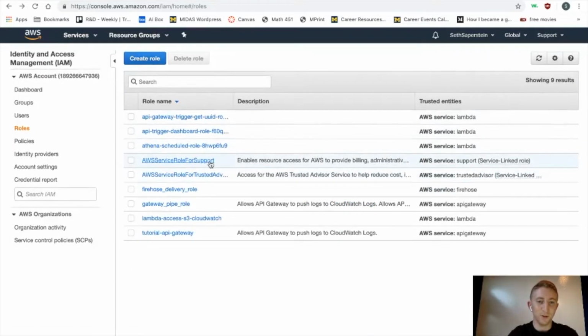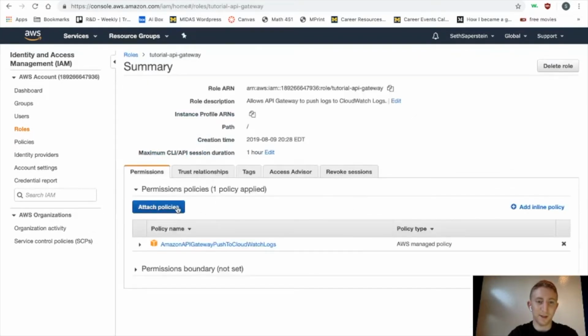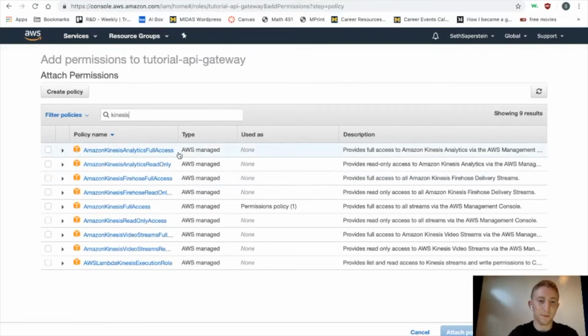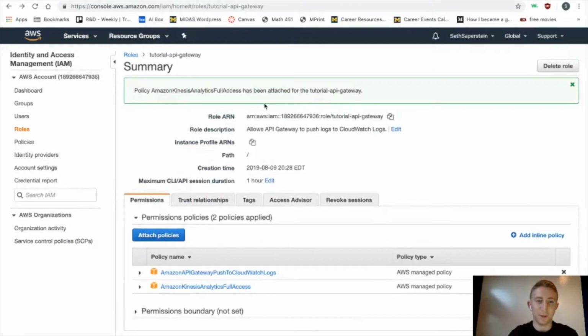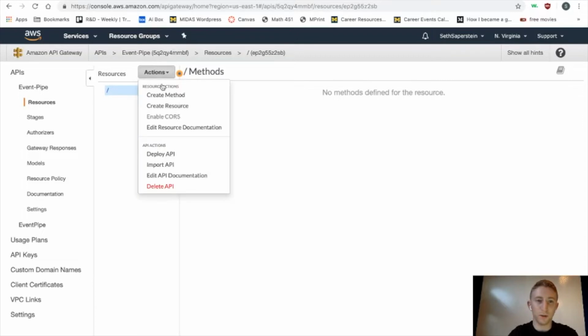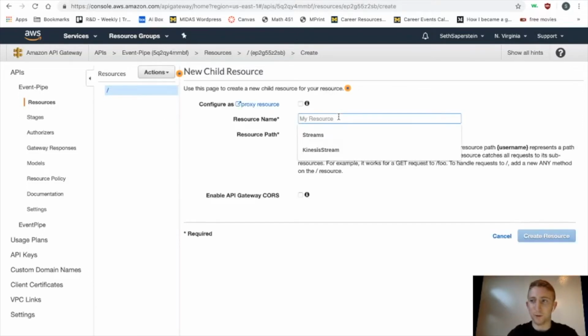And now we're actually going to need to attach a policy to that role. So let's go ahead and click on it, attach policies, and we're going to give it Kinesis full access. There we go, select that and attach our policy. Now, going back to our API gateway, we can get started with adding resources and methods. So let's go ahead and create a new resource. And this is your URL path for your REST API. So we are going to go ahead and name this streams.